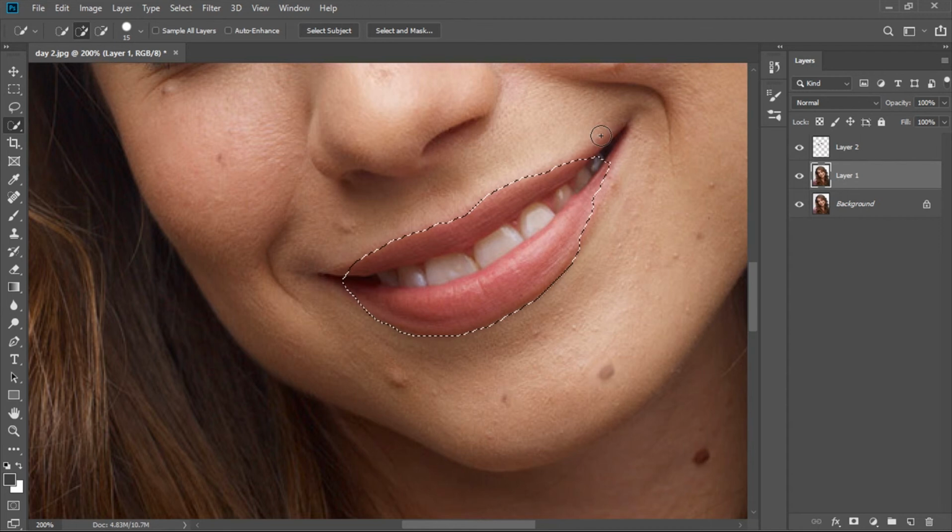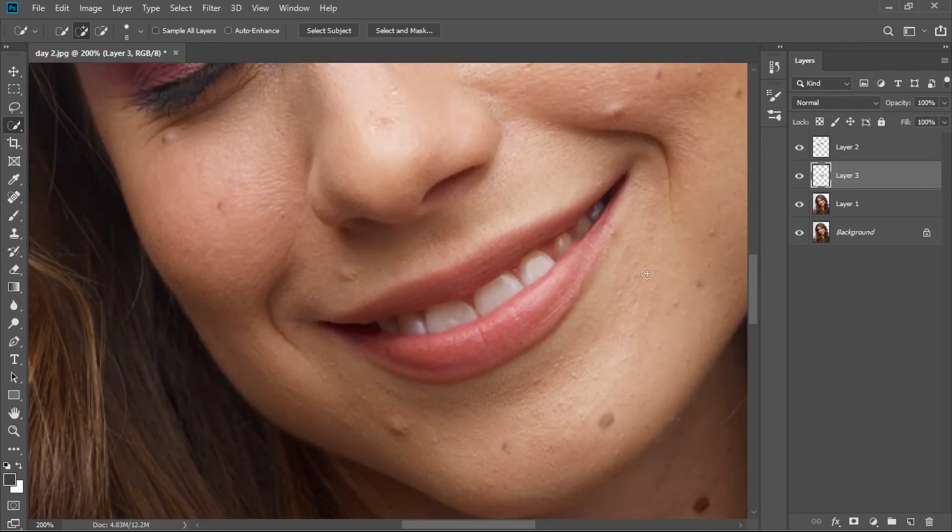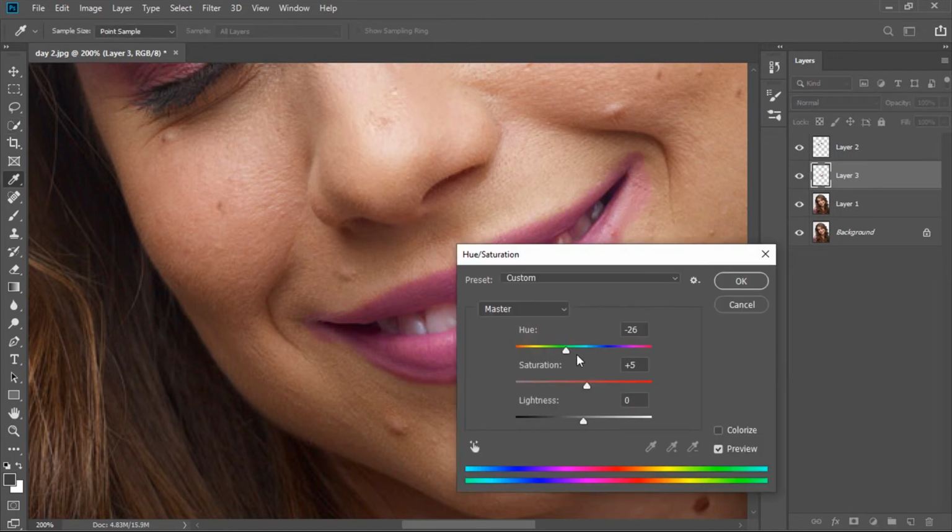For these tight areas, we have to make the brush size smaller. Here I have selected a little bit more area, so it does not matter, later on I can erase that. So I have done my selection, Command J to duplicate it and Control U. If you want to apply the same color that you applied for the eyeshadows, you can hit Control Alt U. It brings the same settings that you applied previously.